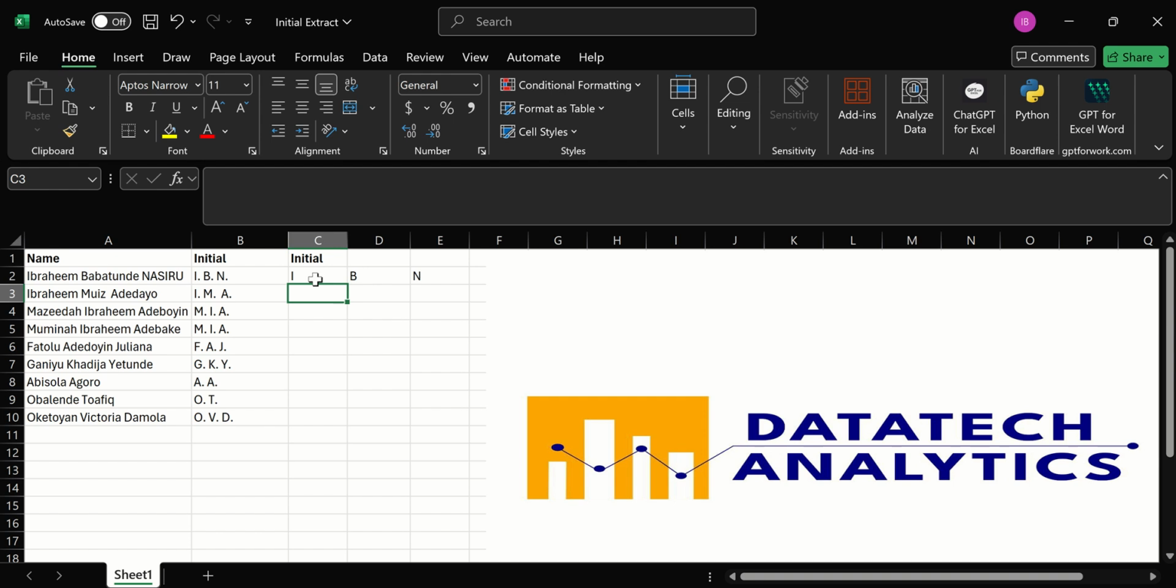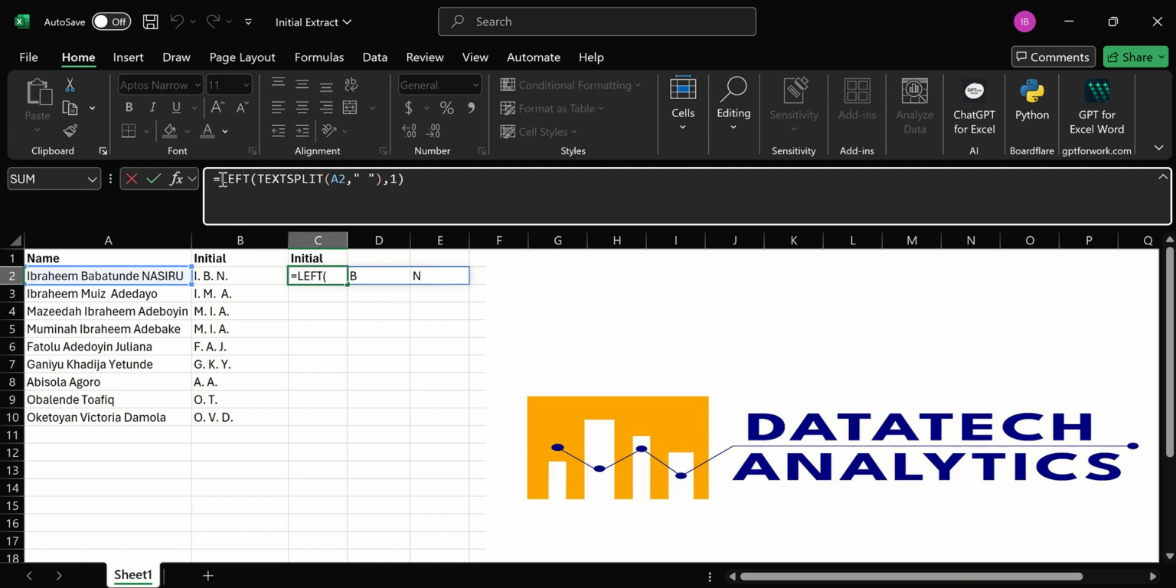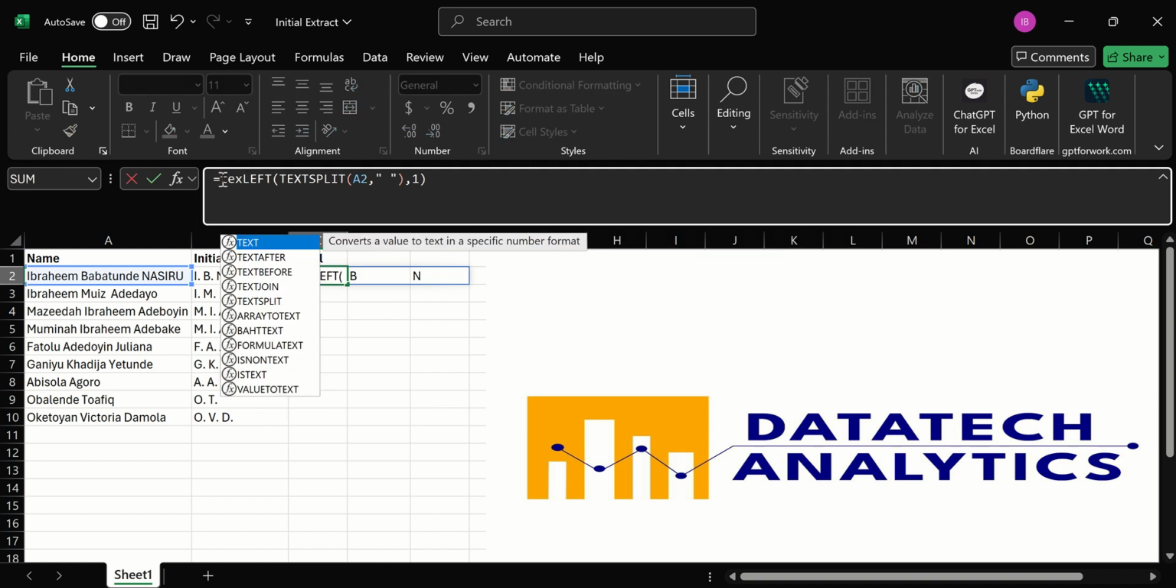You can see that I have it now, IBN. But the problem we have here is that it split them into different columns, and I don't want them to be in different columns. I want them to be like this in a single cell. How are we going to do that? I will now introduce another function in front of this LEFT. We call it TEXTJOIN. I want to join them together.